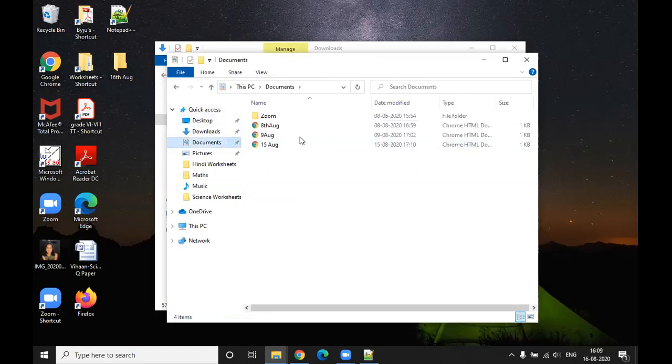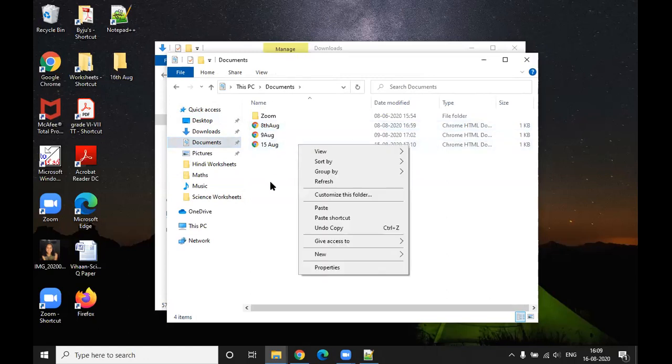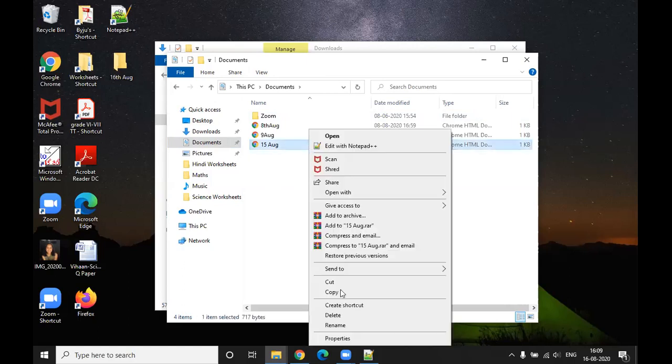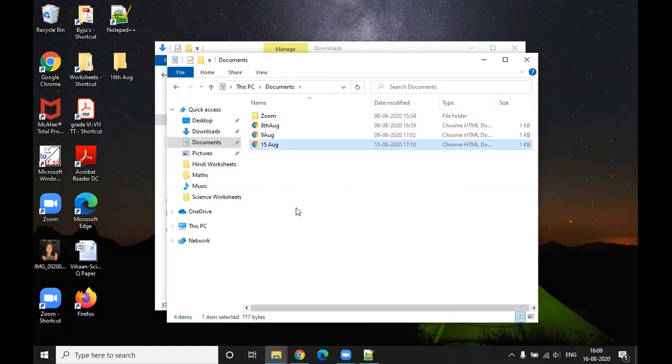Where is it? So there is a web page, right? 15th August. Let's copy that file. Okay, 1 second. Krish, you're able to do it? Yes, sir. Copy. And paste it in the 16th August file.